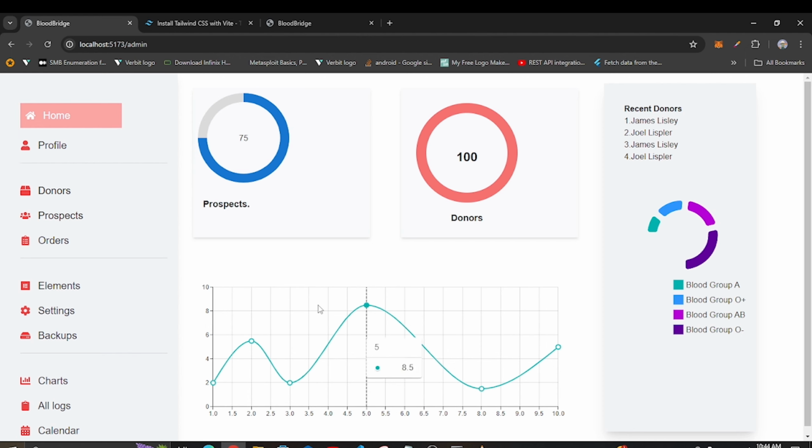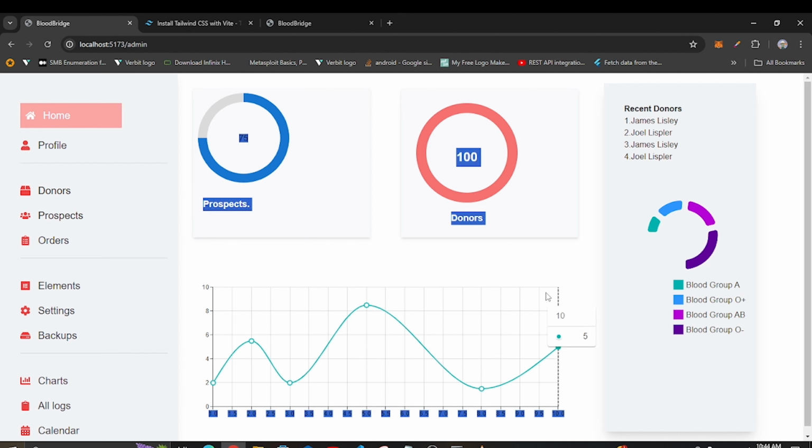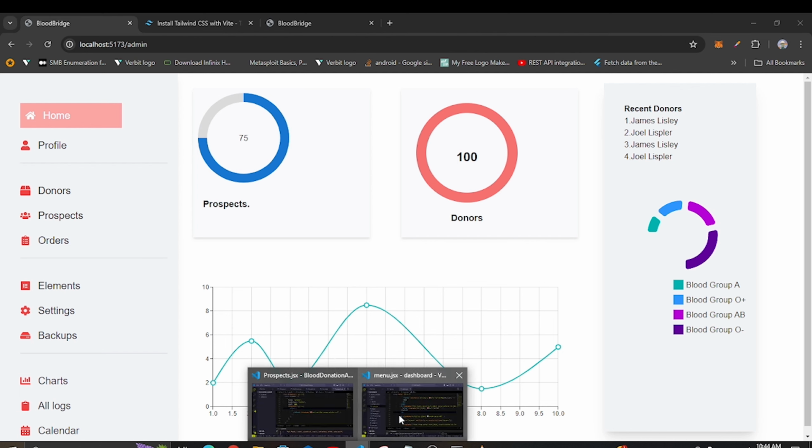Also, we are going to have this line chart here, and this pie chart here, and recent donors here. So I have divided this part into two sections. We have this section here that holds the two circles and also this line chart, and we have this part that has recent donors and the pie chart. So these are two sections, and then we also have two sections inside here that hold this part and this part. So let me start by coming to this part that we have as home.